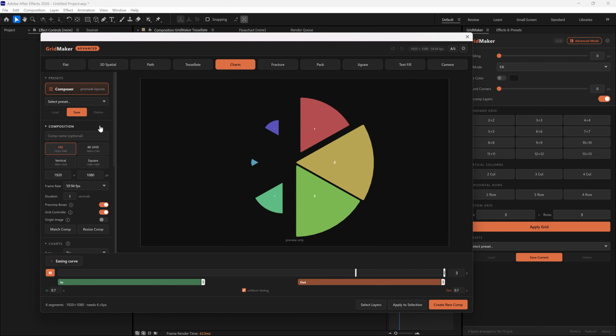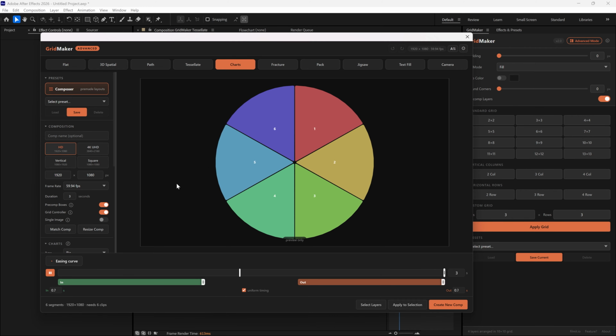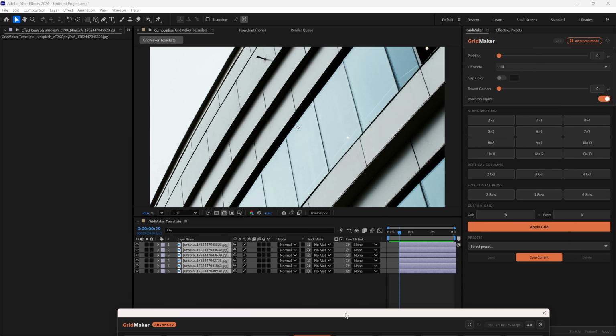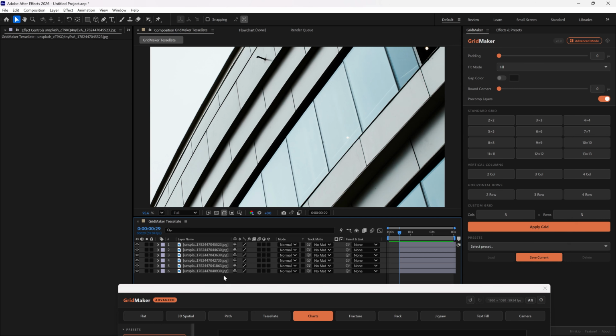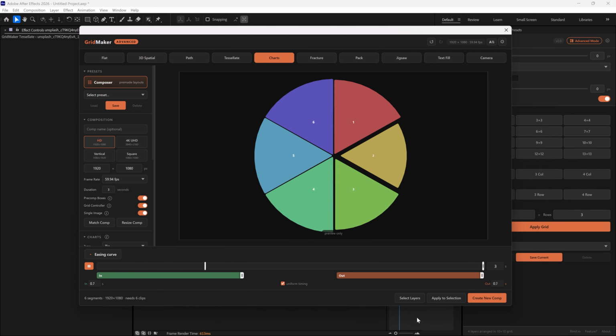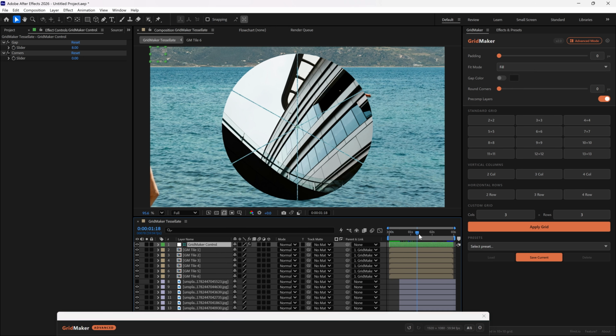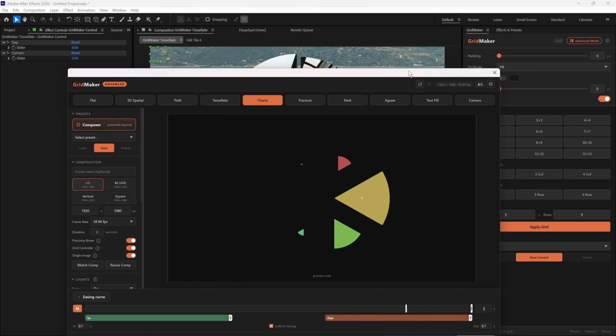Now, what if we didn't want 6 images? We wanted this to be broken up into 1 image. That's fine. Just turn on single image inside of GridMaker. Select your layer. It's selecting all of them. So let's make sure we just select 1, just like so, and then hit apply to selection. Now there's going to be the other pictures behind it, but this is it. There is our little gridded out photo, perfectly built to be gridded up. So that's charts inside of GridMaker.